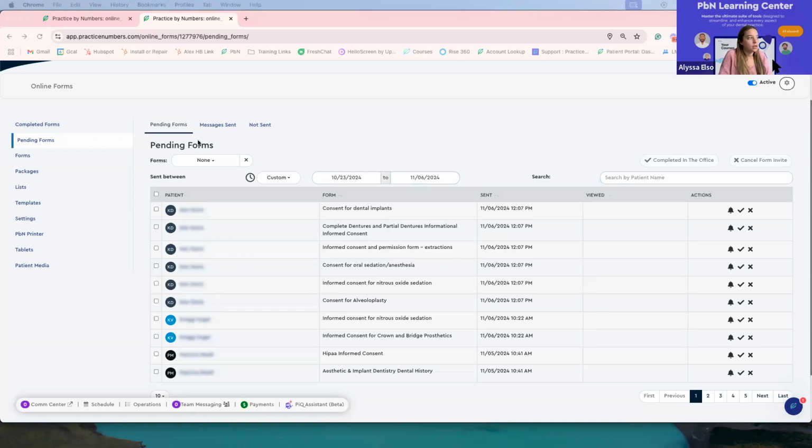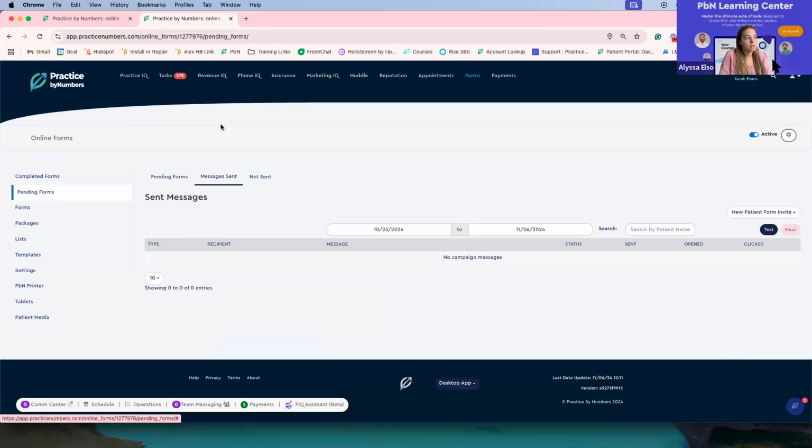Okay. Up at the top on the pending forms page, you will also see messages sent. So here you would see all of the forms that have been sent, whether it's either a new patient form invite or an existing patient form invite. It would have the type of message that went out, so either an email or text message. It'll have the recipient name, the body of the message that they received, and then the status. So if the message went through, if it was sent, if it was opened, if they clicked on the link.